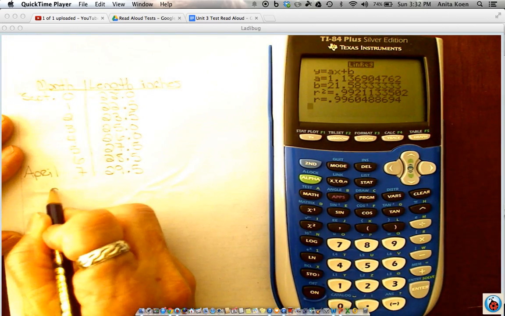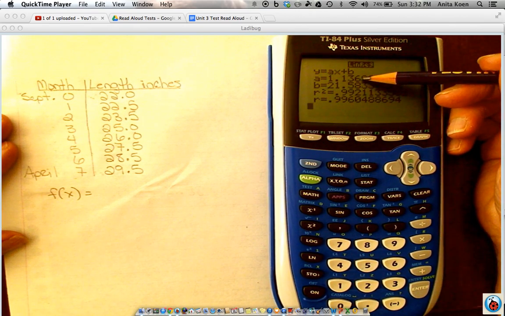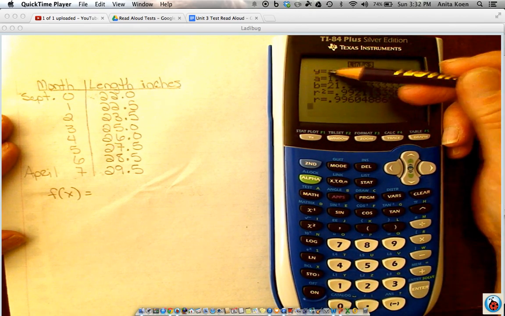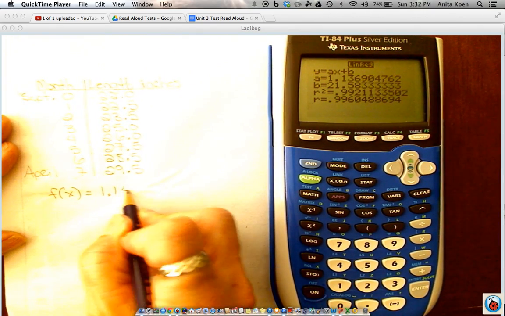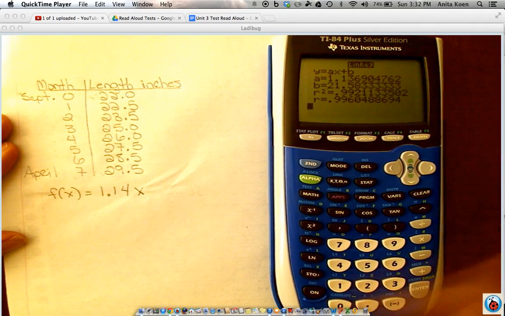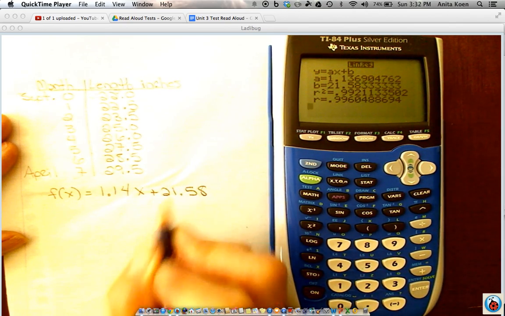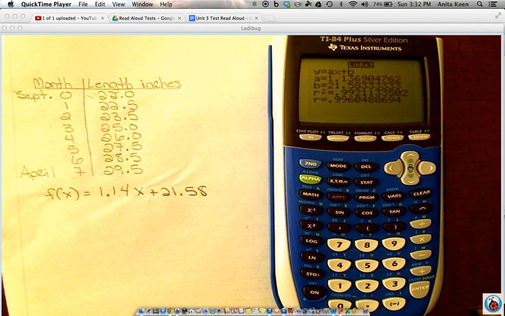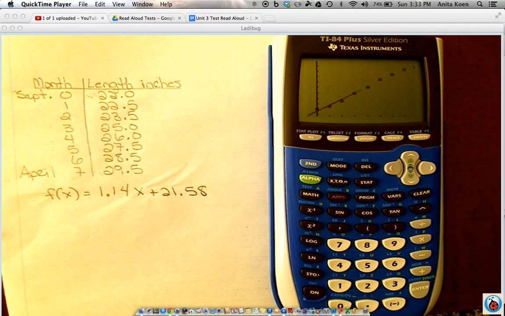I'm going to write it over here on my paper. F of x, or y, is equal to, and I'm going to round to the hundredths place, a is 1.136, so I'm going to round that to 1.14, x plus b, which is 21.58. Okay, there's my line of best fit. F of x equals 1.14x plus 21.58. And when I hit graph, because it stored it for me, there's my line of best fit.